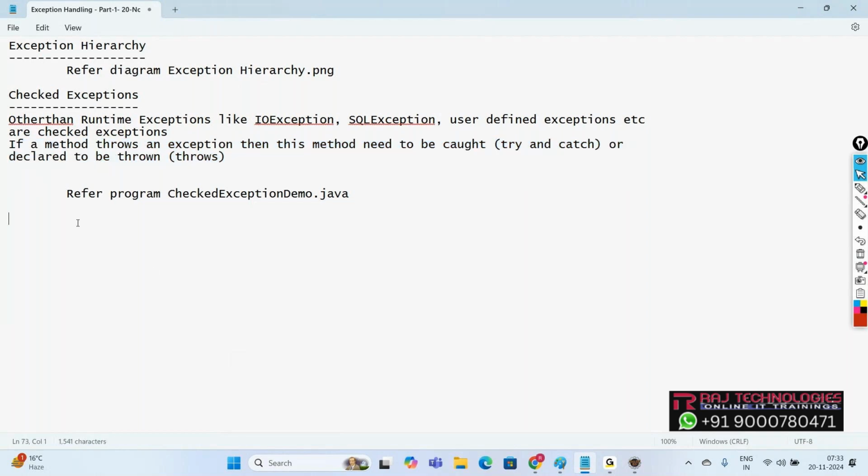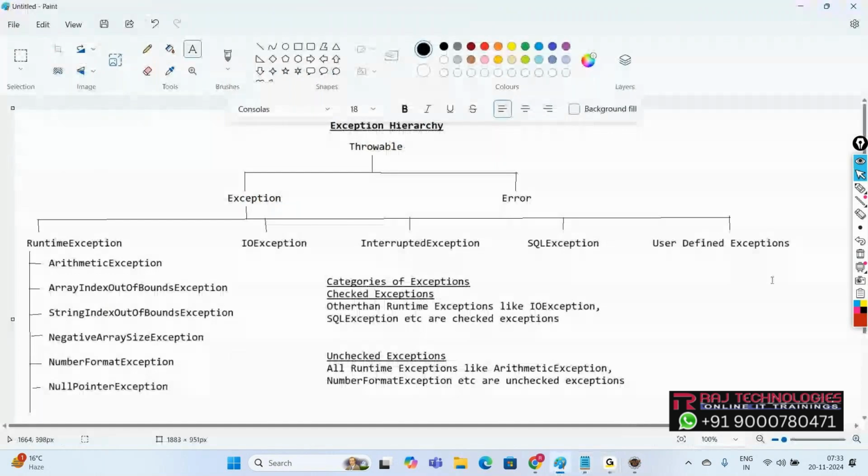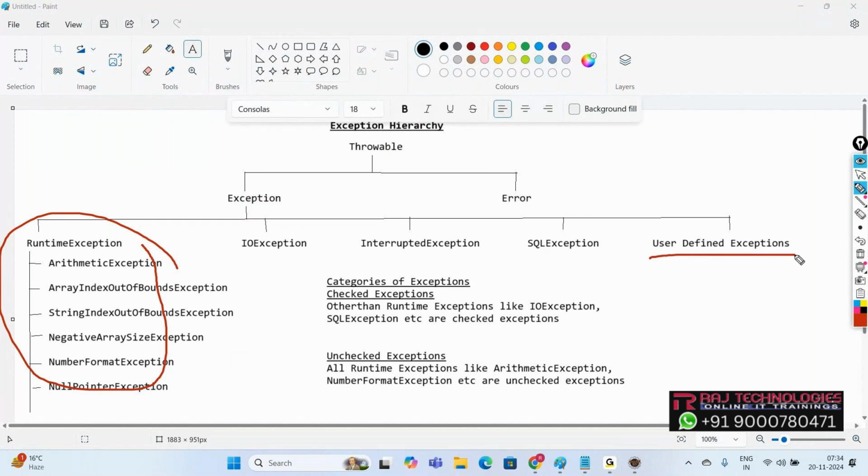Is it clear to all of you? Any questions? Right. In tomorrow's class, I will continue with the remaining part of exception handling, where we discuss runtime exceptions. Then we'll see how to use try with multiple catch blocks, then the finally block and user defined exceptions. So tomorrow we complete the remaining part of exception handling.